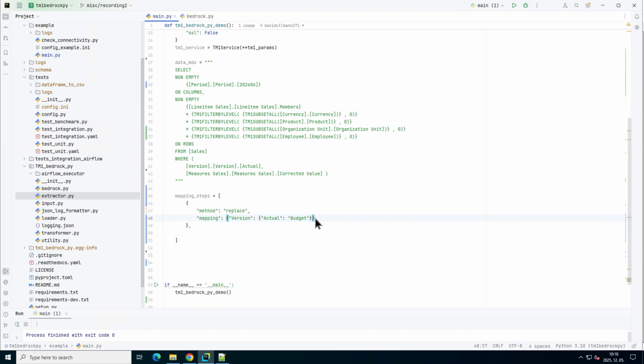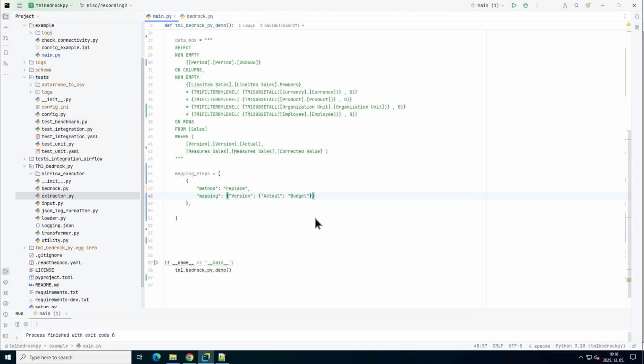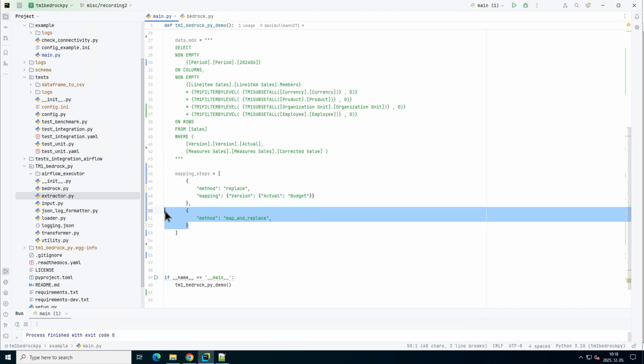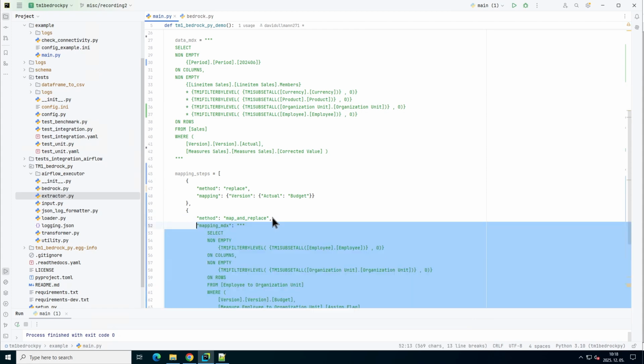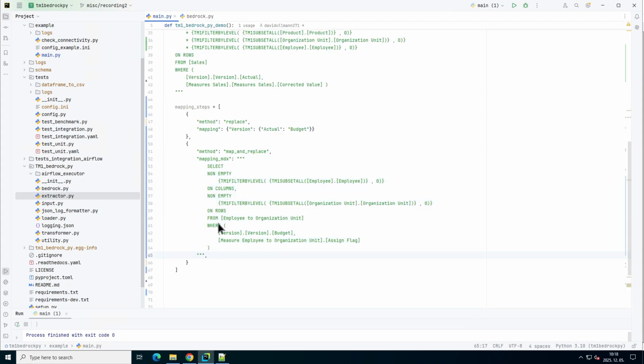The second step handles the complex restructuring. We use the map and replace method. This powerful feature allows us to join our transaction data with our helper mapping cube. We provide a mapping MDX query to retrieve the new employee to organization unit relationships.